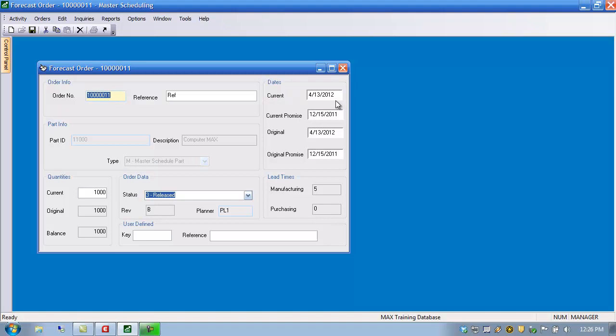You can change the current due date for it, the current promise date, and maintain your original and your original promise dates. So we'll go ahead and just keep that like it is, but this is the main screen where you'll enter in your forecast demand.